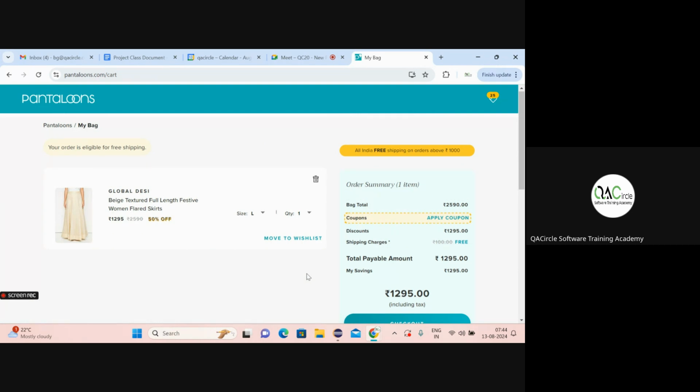Okay, and once we register as a user, we were able to add the product to the wish list as a registered user, as a logged in user. But we were not able to add the product to the bag without selecting the size of the product.